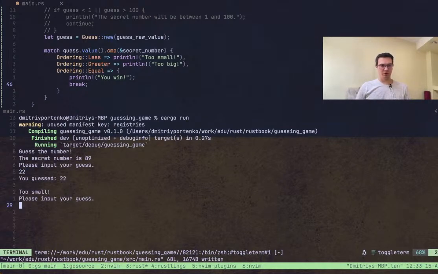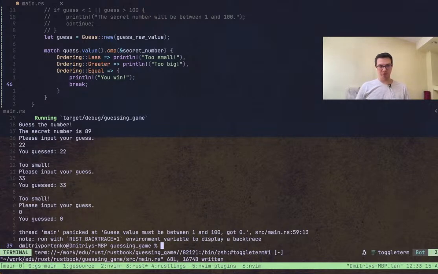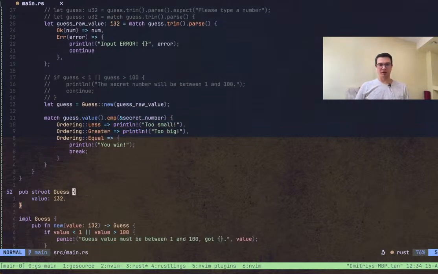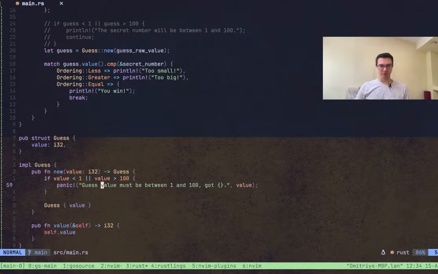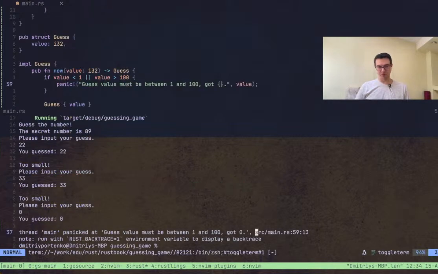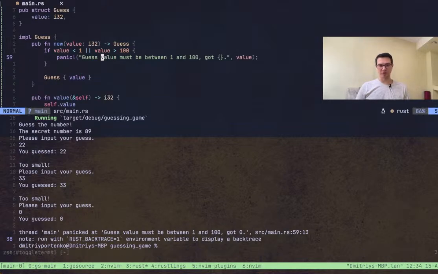So if we do 22, it's too small, the app is working, but if we do 0, for example, it panicked. You see, Guess value must be between 1 and 100, so it panicked on the type level. And this is actually a good place to use backtrace.